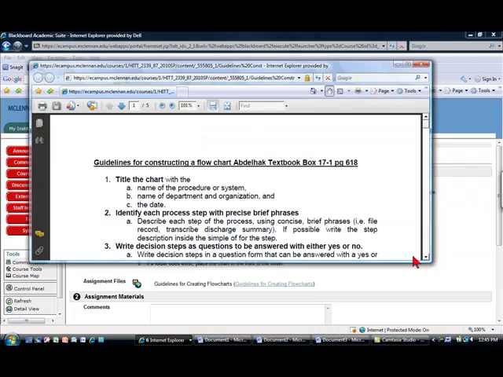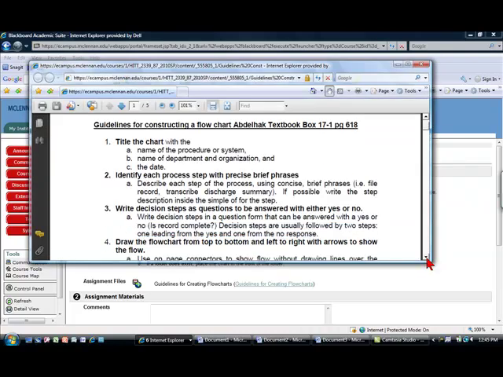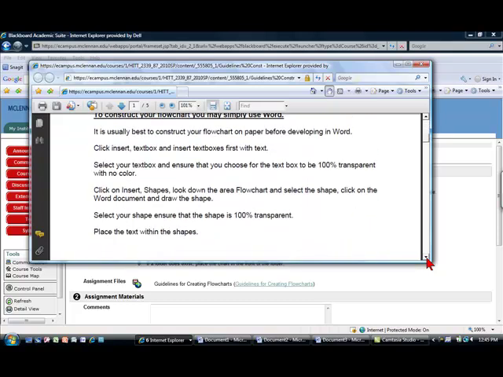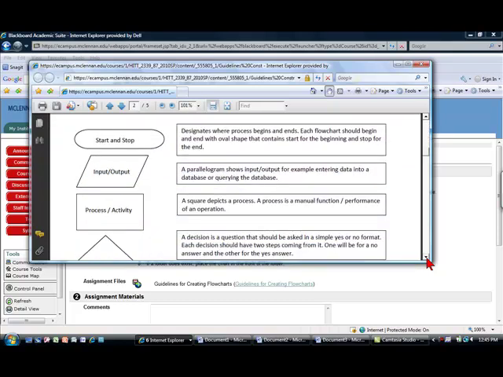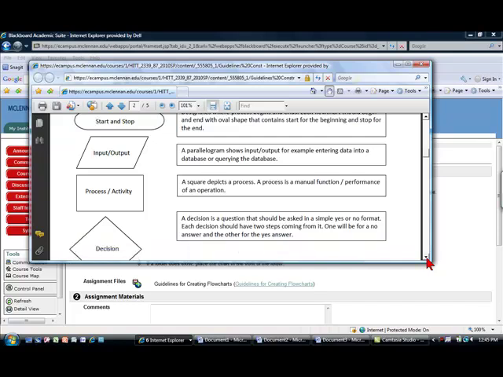It gives you a great deal of information here, and it shows you what needs to be in each. It shows you the start and stop, input, output, process, and activity, and when you would use each. Basically, this is a decision symbol, and it says a decision is a question that should be asked in a simple yes or no format. Each decision should have 2 steps coming from it. One will be no, and the other will be yes.